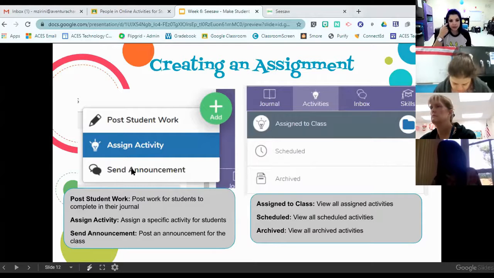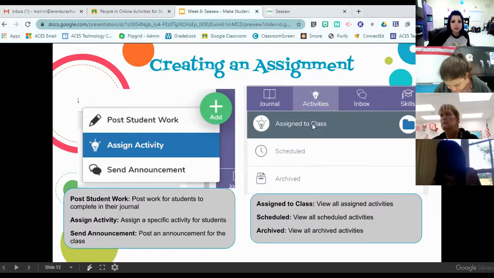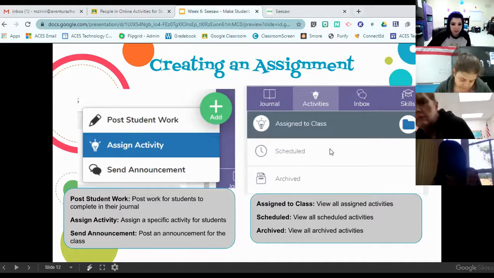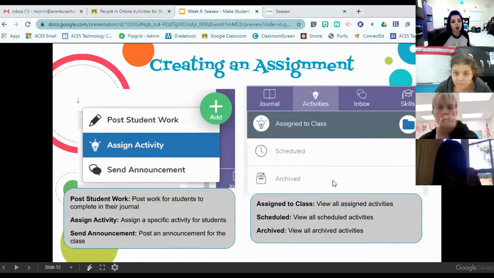This is also something that if you sign up for families, families will be able to receive these announcements that you post onto Seesaw. And then when you click on activities over on your dashboard, you'll see activities that you've already assigned to your class. You can see activities that are scheduled to post, and then those that have been archived. And you can always go back into your archive to look at past activities if you want to be able to use them.